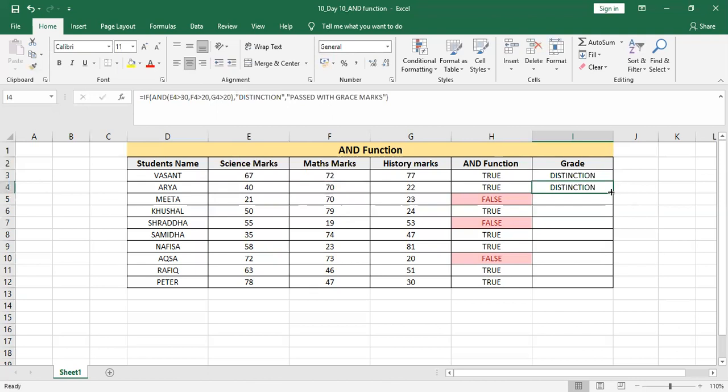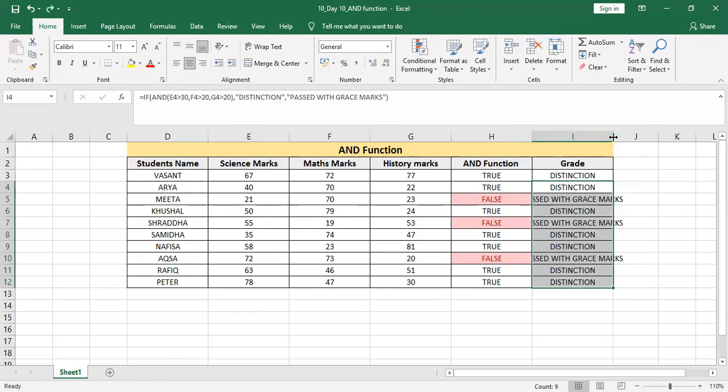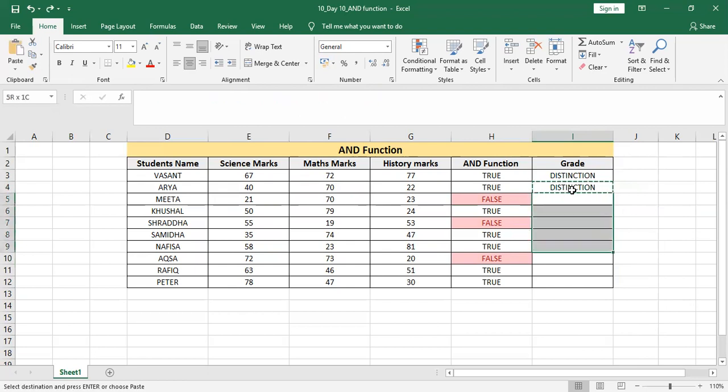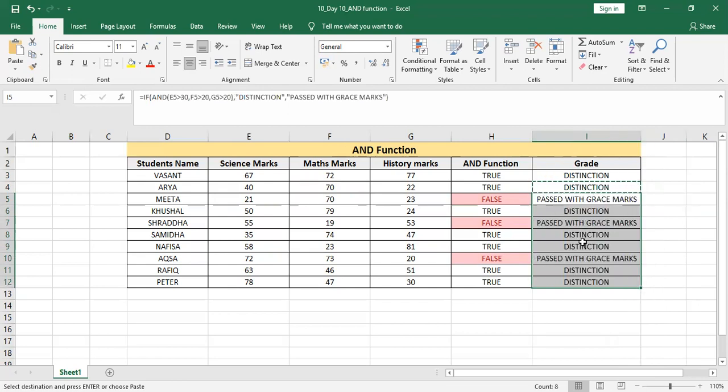If a thick plus sign comes there, I can just double click it to fill the formula down, or else simply, as you already know, we can just copy, then select the column and paste it. That's it, I'm getting the results. So we can see that 3 students are passed with grace marks and others are getting Distinction. Again, I can apply conditional formatting for the same.